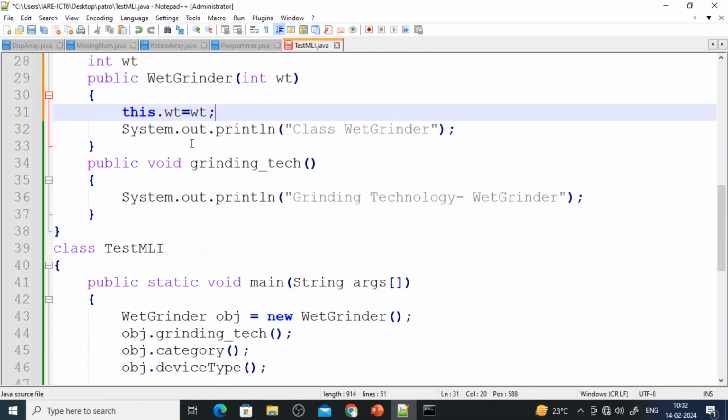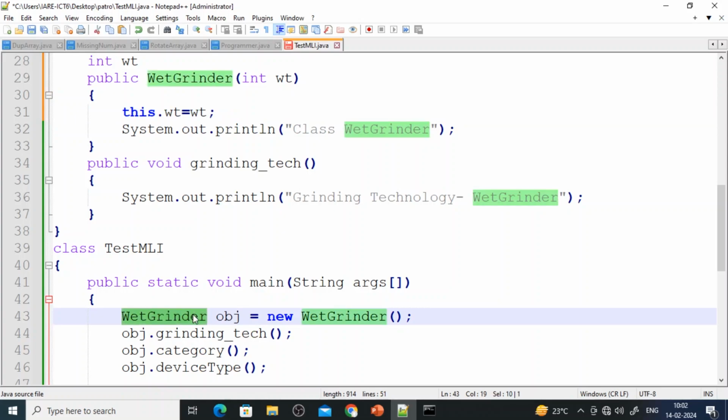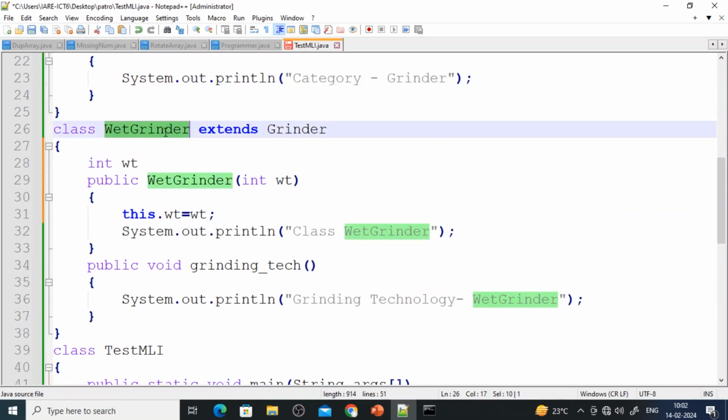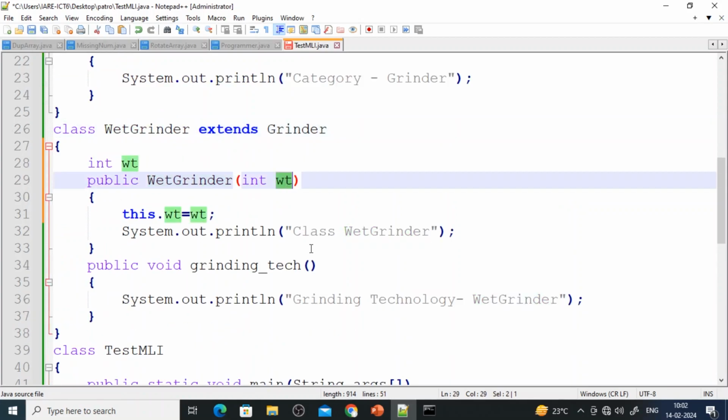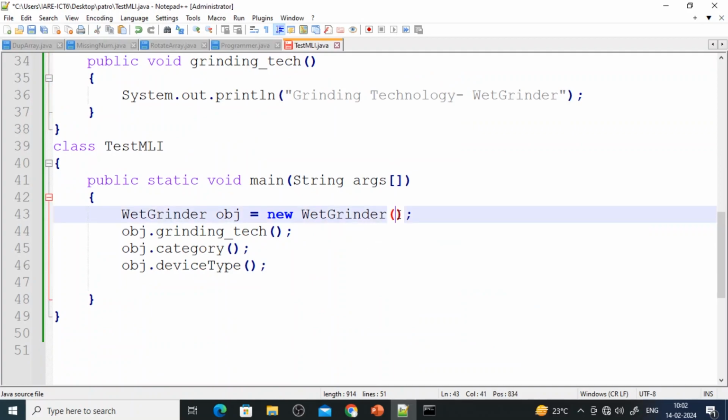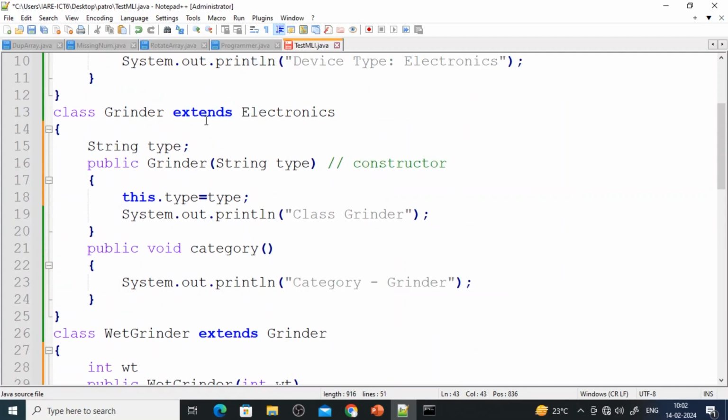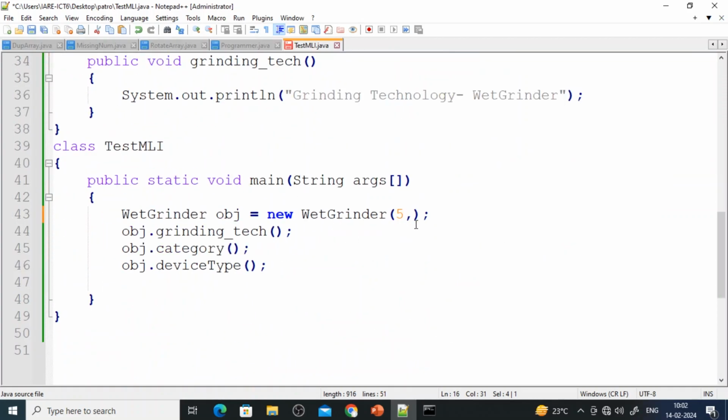So here I am creating only one object, but this has to call iteratively to my parent as well as grandparent. My child needs one weight. Assume it can grind up to 5 kg. So 5 is the first parameter. This grinder is what type? It is a smooth or hard type. Assume it is a smooth grinder. So here I will pass smooth grinder.